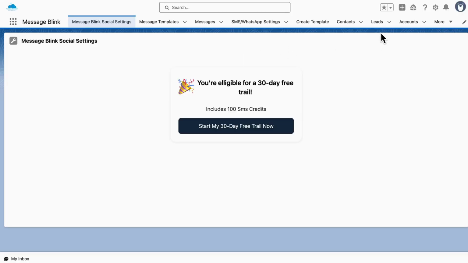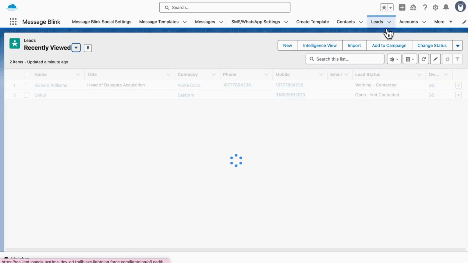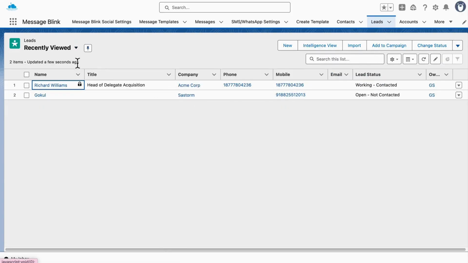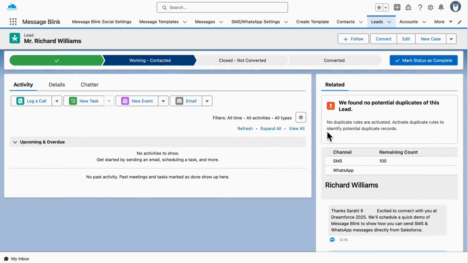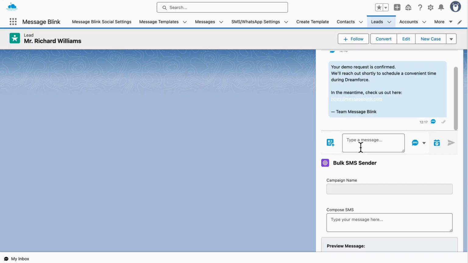This is the MessageBlink social settings page. Now, go to Leads, Contacts, or any custom object and open the record you want to message. Scroll to the MessageBlink chat component. Type your message or select a template you want to send.